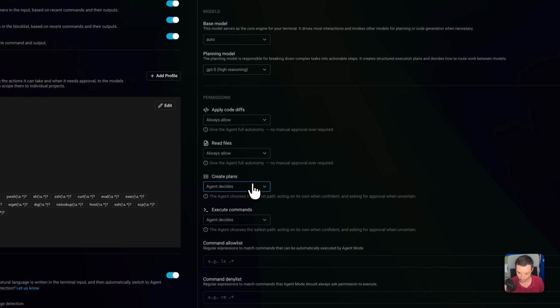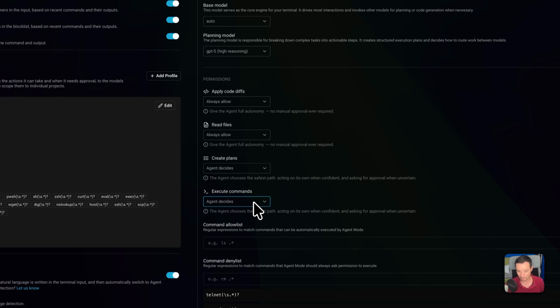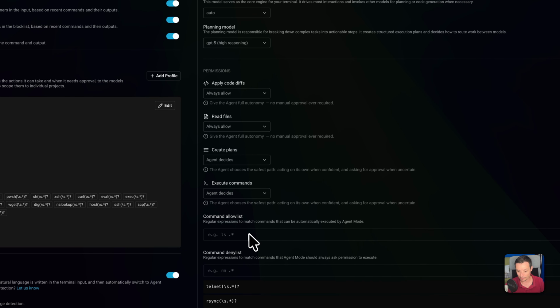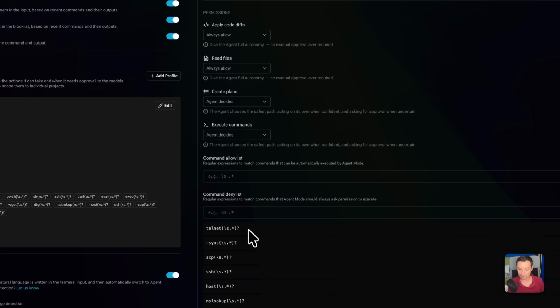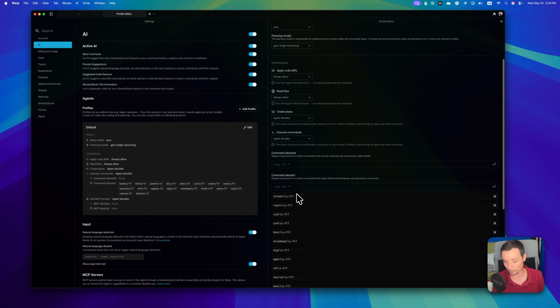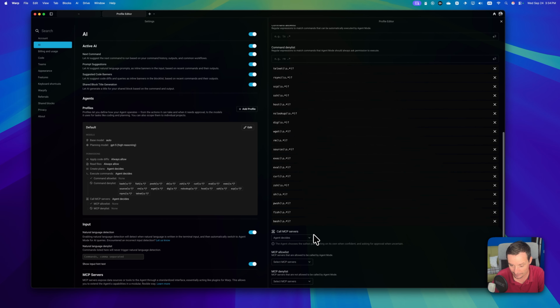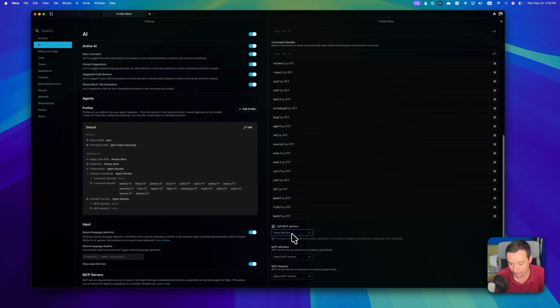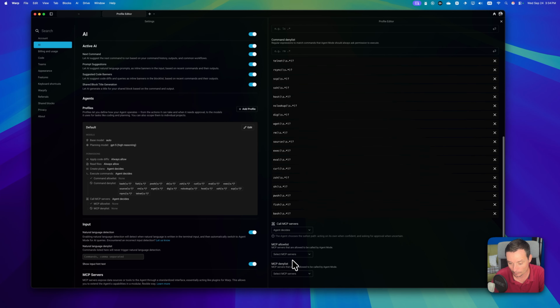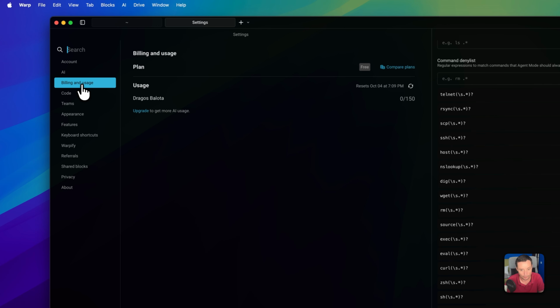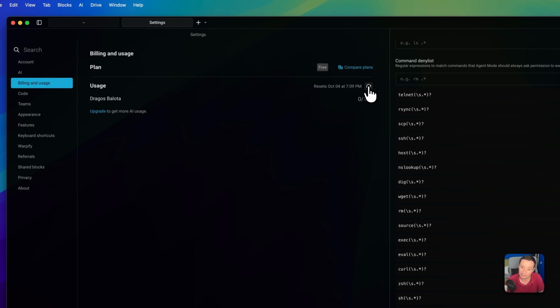In here you have the options to create plans, where the agent will decide, and execute commands, where the agent will decide, and here the command allow list and the command deny list. Maybe you don't want to run rm because it can delete everything, and it already has some of the details in here for the commands. Then call MCP server, agent to decide, MCP allowed list, deny list, and things like that. Right now you see that I am on the free plan and I don't have any usage.